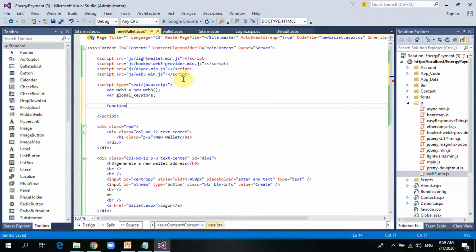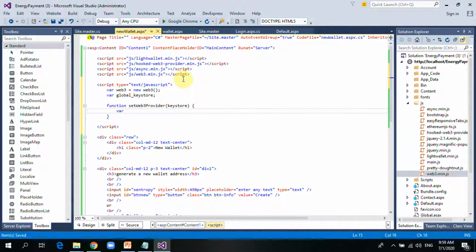So function setWeb3Provider using our key store, passing keystore as a parameter. So we get a new Web3 provider, just new HookedWeb3Provider. Now if you look at the light wallet, if you read through the API and the JavaScript code, you will get to understand all this. This has been explained there.